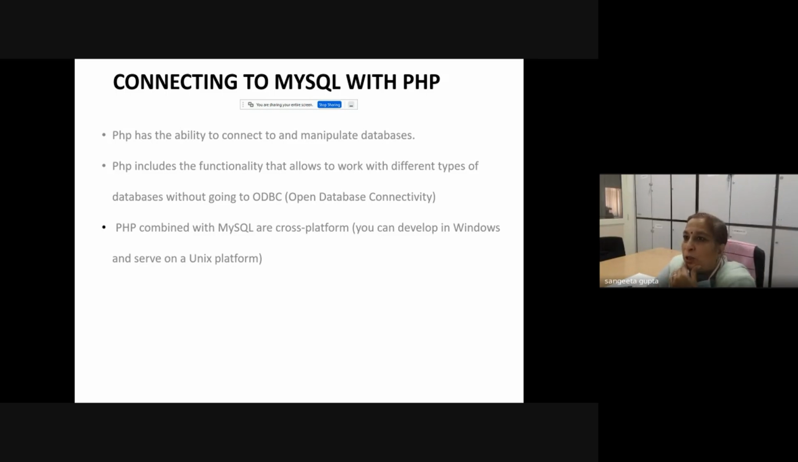So PHP includes functionality that allows working with different types of databases without going through ODBC. As all of us know, through ODBC you can connect to the database in other languages. In PHP, even without using ODBC, you can connect to the database. It may be your Oracle, it may be your MySQL server or some other.